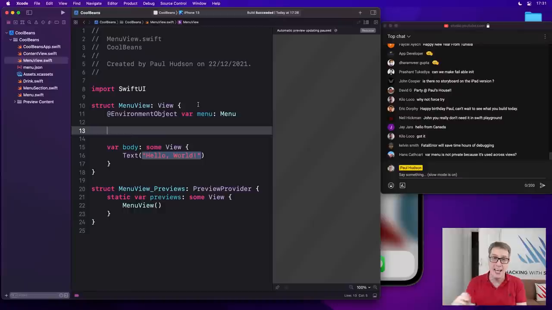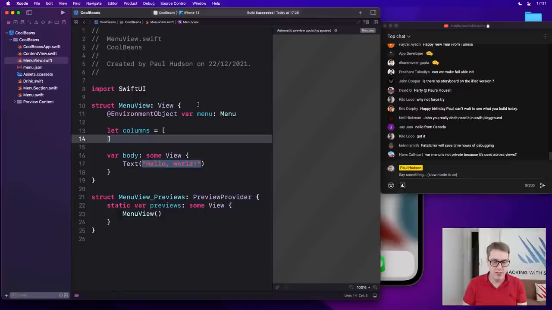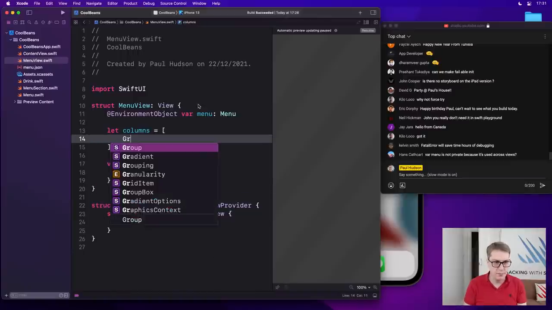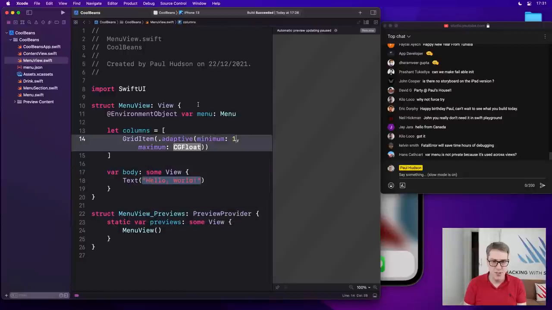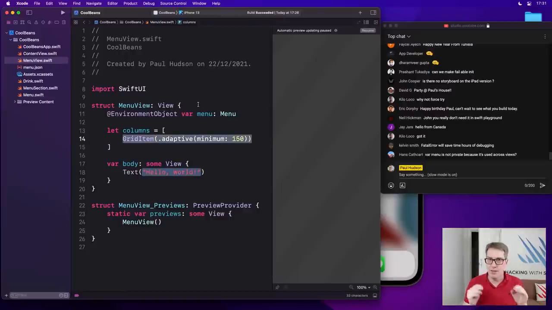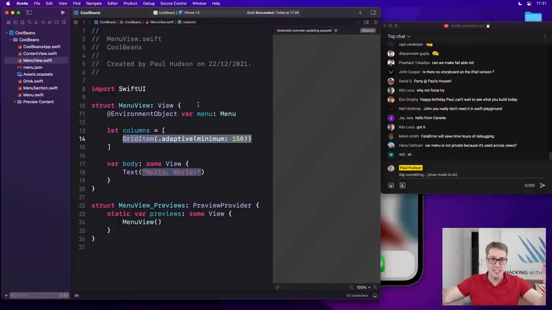I was showing our coffee options in a grid because it works better across a range of devices, iPad, landscape, iPhone, who knows what. So we've got columns for our grid. This will be an array of one GridItem using adaptive with minimum size of 150 and then no maximum size. Adaptive grid items mean I don't care how many columns there are. I just want to make sure they're at least 150 points wide. SwiftUI will lay them out as many as it can into that space, occasionally making them bigger as needed to make sure they don't go below 150 points in size. So it could be 2 per row, 5 per row, 10 per row. We don't care. Just that minimum size.